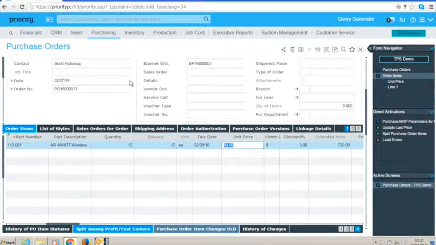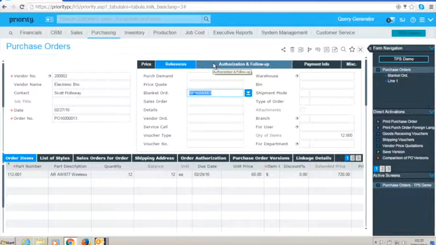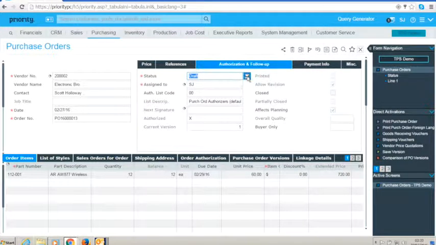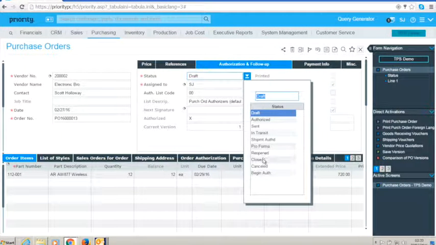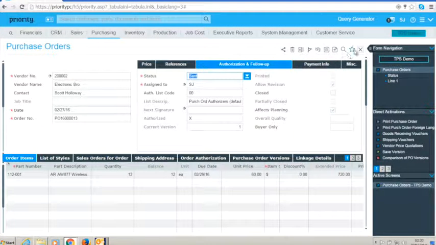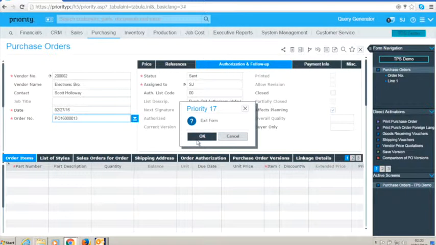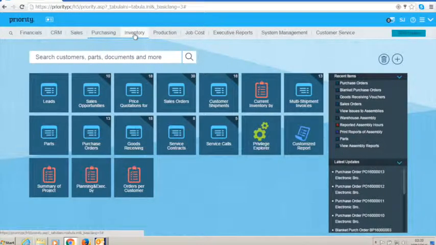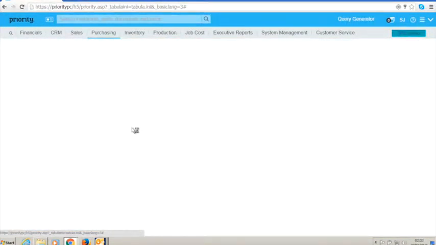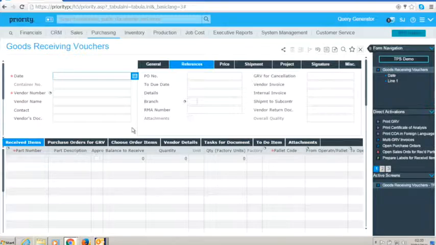So now that we've finished working with our purchase order, we want to go ahead and set the status to send, and we can pick up the order number for the goods receipt. So if we go into the GRV, you'll have noticed in the earlier video how you mainly handle the GRV. But at any point, you can specify some additional pointers.